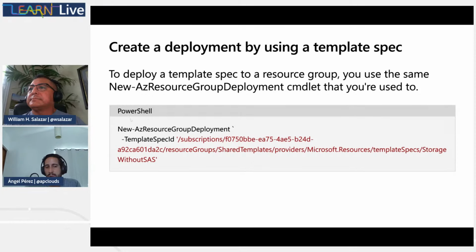So this essentially just shows the PowerShell cmdlet that we would have been using to deploy this. We're actually doing CLI in the demo. So I guess this is just for those of you who are curious, this is what a resource group deployment via template spec ID would look like.